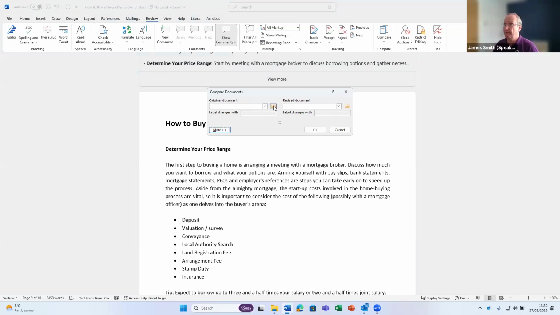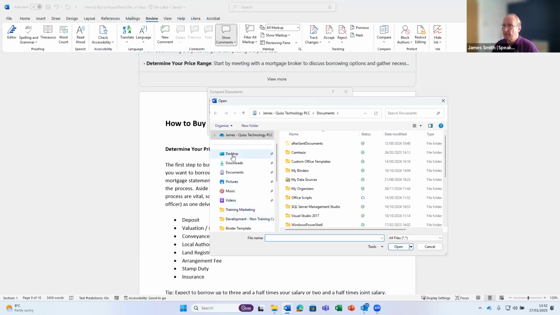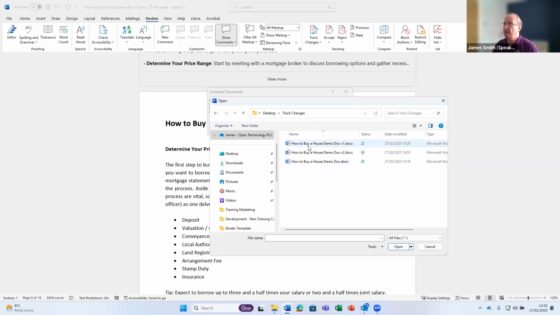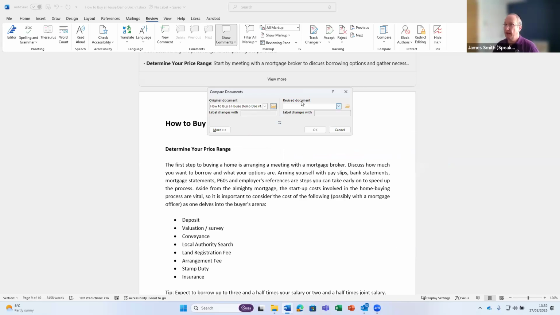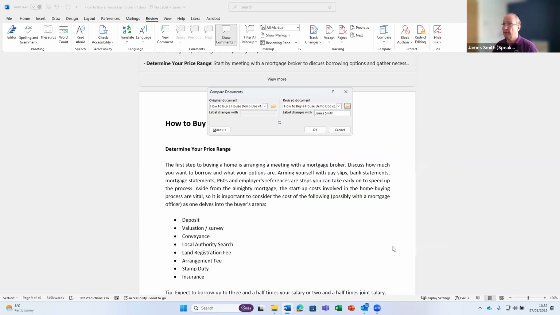So if I go in and find it, it's on my desktop in track changes. My original document was version 1. The revised document, if I go in and find this, is version 2. It's going to label the changes with James Smith because that's who I'm logged into Office as.